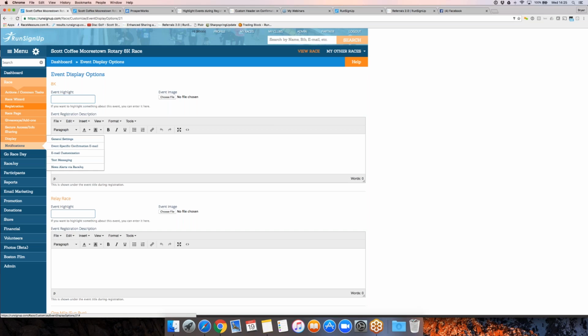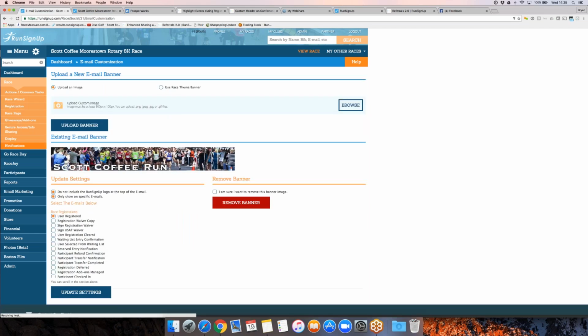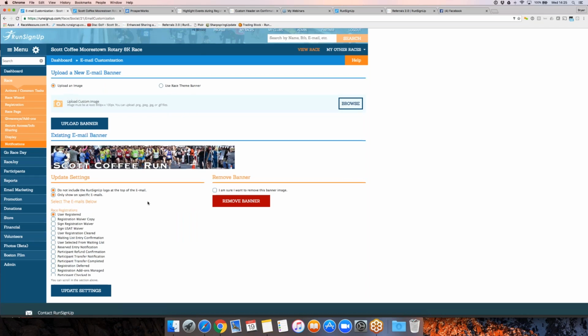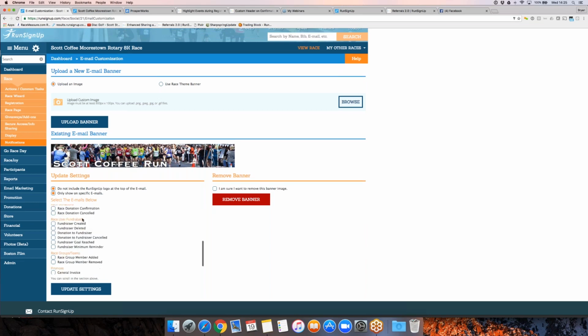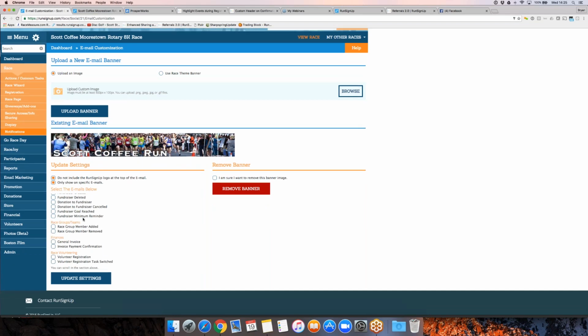The next one is under race and then notifications, we have email customization. What this allows you to do is upload an image that will show up at the top of your email. You can see here the existing email banner. You could also decide to use your race theme banner. Then you have a bunch of different options here as to which emails you want this to show up on or not show up on, and you can update those settings.